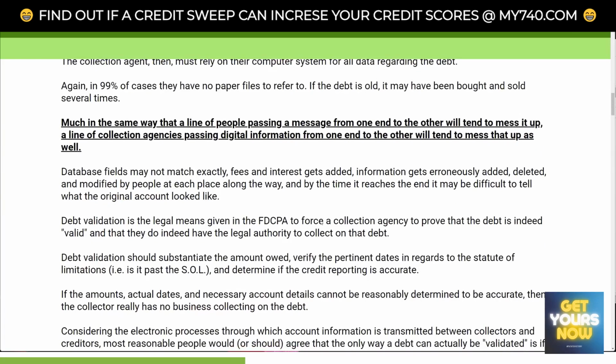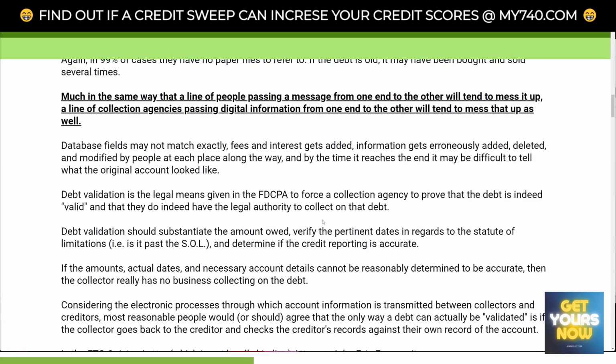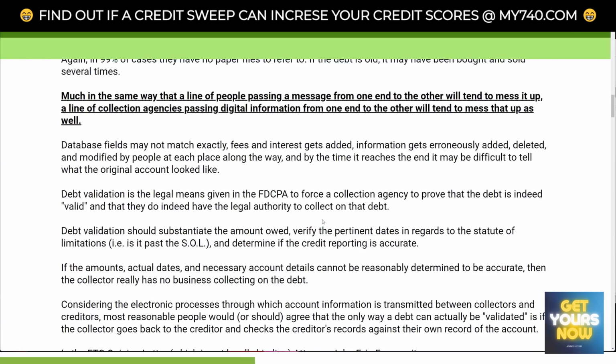If the debt is old, it might have been bought and sold several times. Much in the same way that a line of people passing a message from one end to the other will tend to mess it up. Remember playing telephone when we were in elementary school? This is exactly the same thing. Database fields may not match exactly. Fees and interest get added. Information actually gets erroneously added, deleted, and modified by people at each place along the way. And by the time it reaches the end, it may be difficult to tell what the original account looked like.